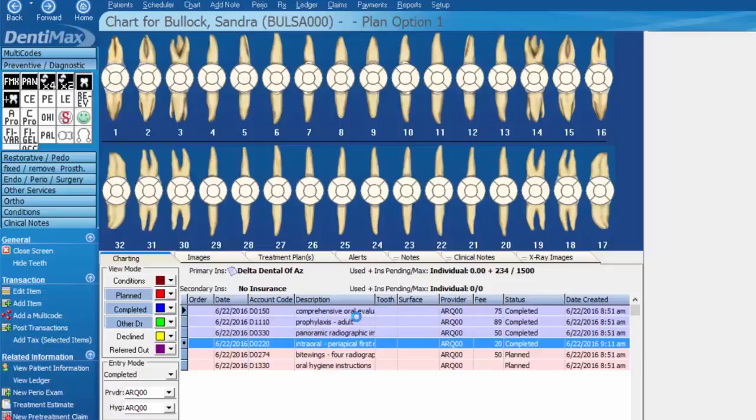Okay, so that concludes the portion of posting charges from the chart versus the schedule. And again, no matter where you post them from, as long as they say completed, they're going to show up on the patient's ledger. So our next topic is customizing the chart screen.